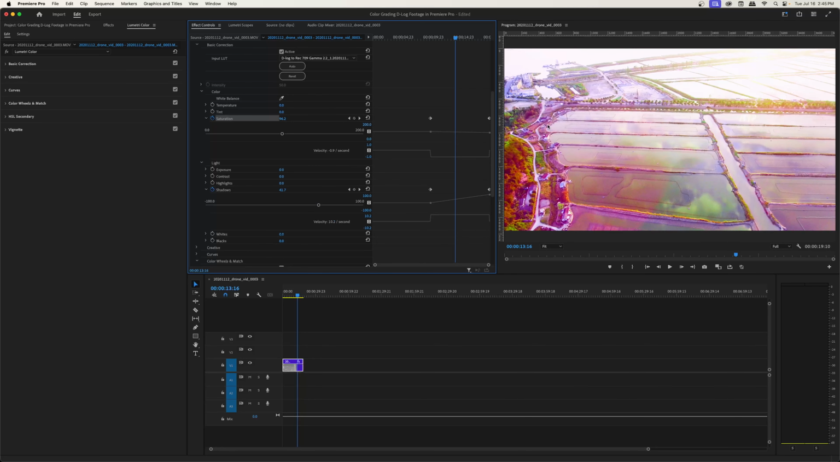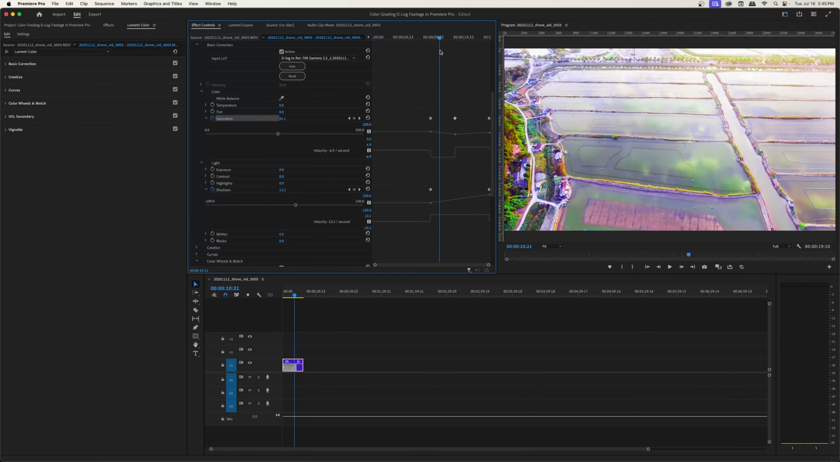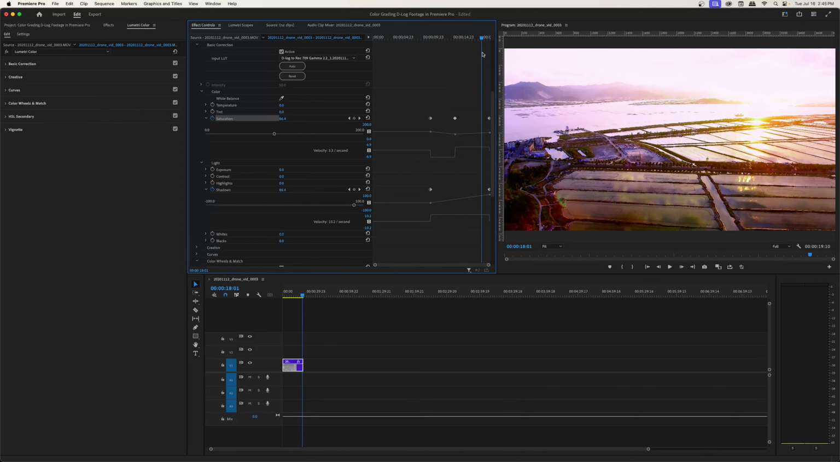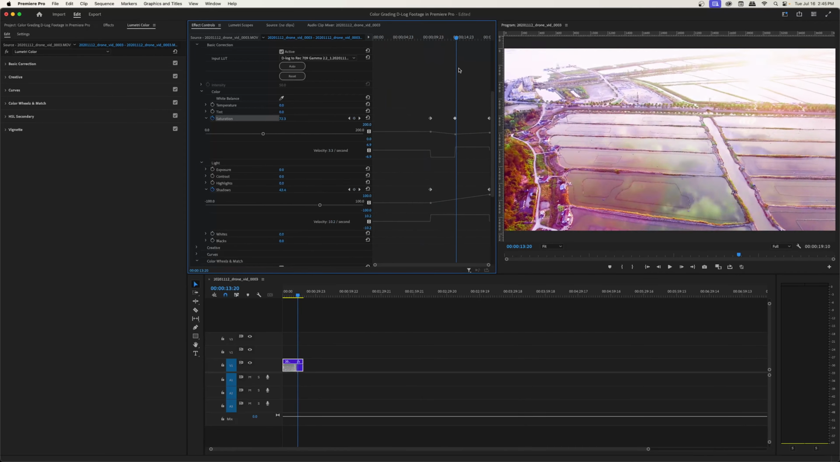But right here where the sun flare goes through the image, this is way too saturated. It looks like something crazy is happening. So I'm just going to pull the saturation back on that. Maybe something like 70%, and that just helps that out there. So let's watch our shot.